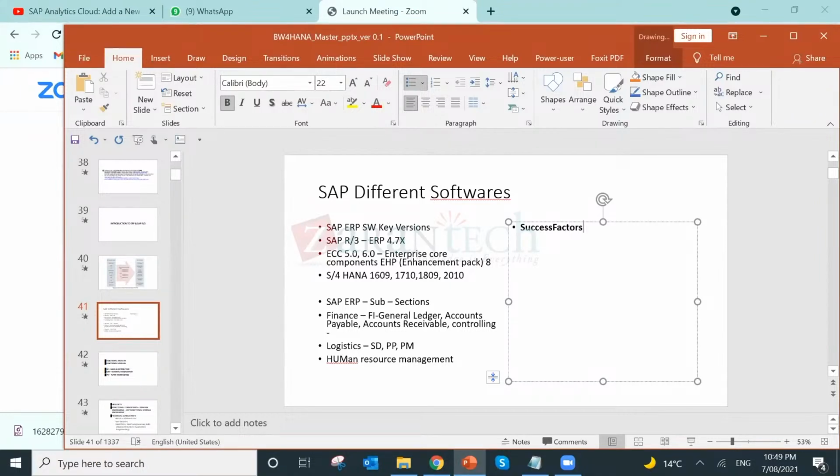Basically, SuccessFactors is SAP's HR system, which is hosted on cloud. If you're not familiar with what cloud is, I will explain it in a subsequent slide. So it is an HR system on cloud. Likewise, we have Ariba. Ariba is again SAP's procurement system on cloud.